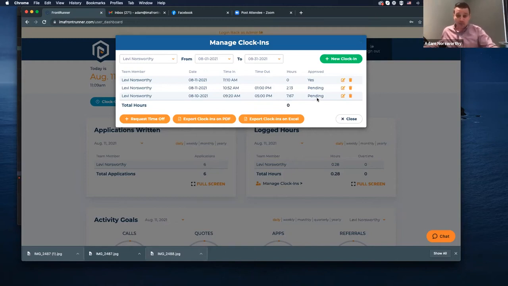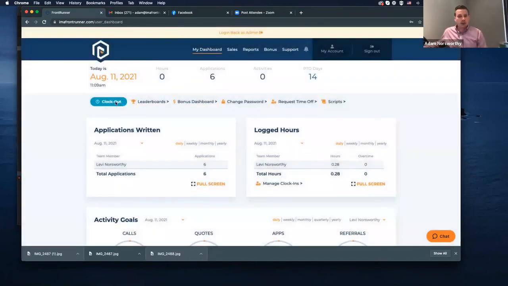And so we don't want that to happen. However, if you use this clock in button, clock in, clock out, it's going to automatically approve it. You won't have to worry about that.